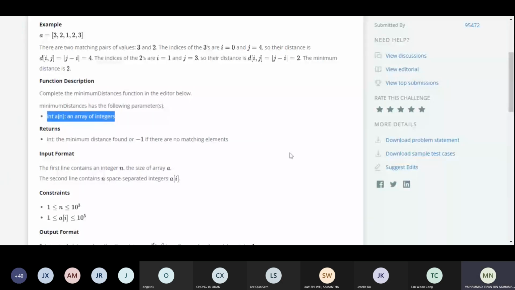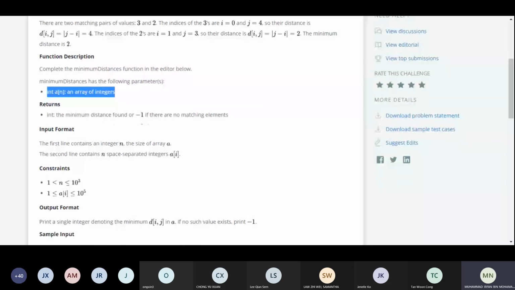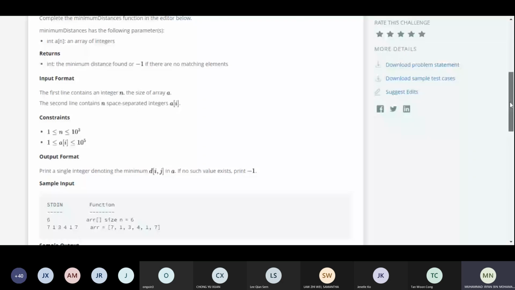Okay, it receives an array of integers, and then it will return the minimum distance, also an integer value. Or if there isn't any pair found, no matching element, then just return -1. Okay, so I think that's all the explanation of this question.